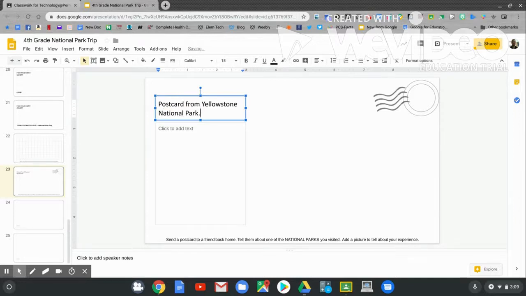Once you have the title complete, you can highlight it. You can change the font. You can change the size. And you can even change it to bold, italicized, or even underlined. You can change the color by going to the capital A.